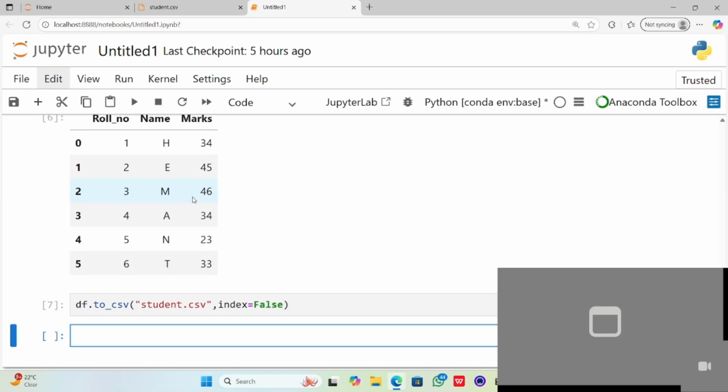So if you say, okay sir, I have created a data frame and saved my data frame, now I want to read a data frame which is already present in my system. For example, there is a csv file already saved in your system.